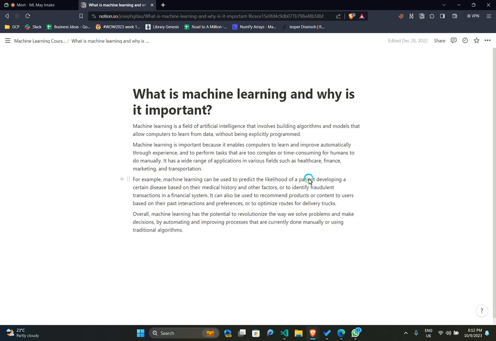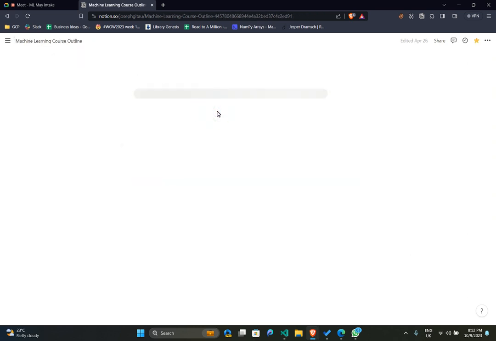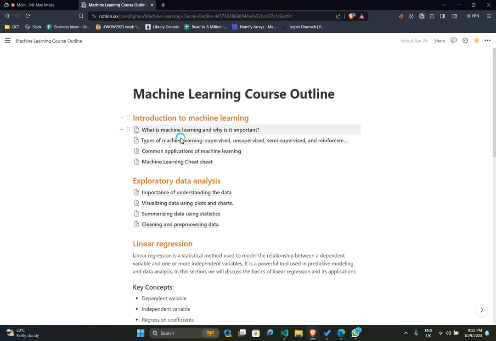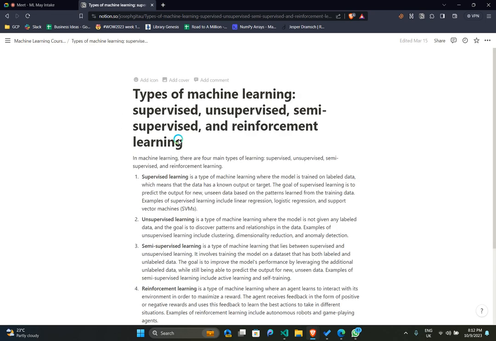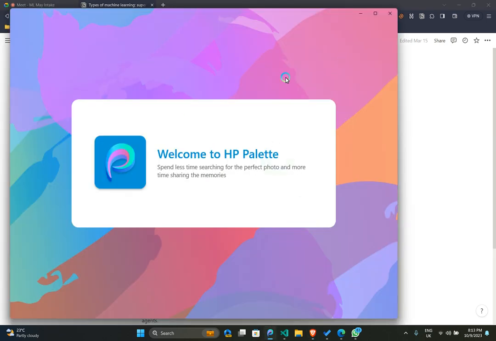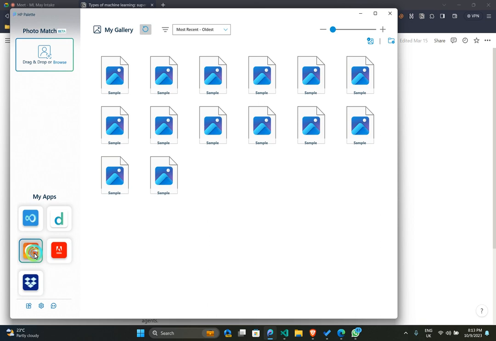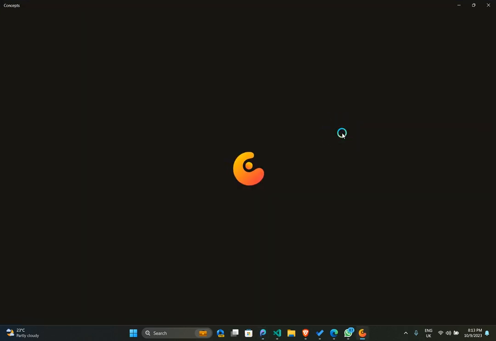Where can it be applied? It can be applied in any field, be it healthcare, finance, marketing, or transportation. All of them you can apply machine learning there. Then apart from that, we have the different types of machine learning models. For the different types of machine learning models, I will maybe draw some examples here, and we can discuss from there the different types from the visualizations that we will have here.